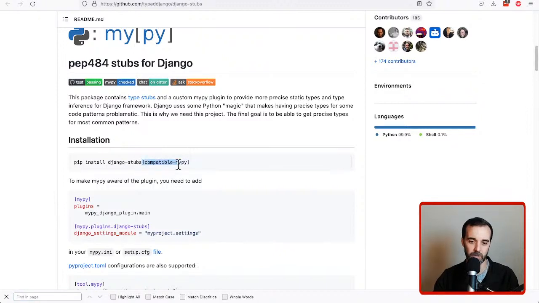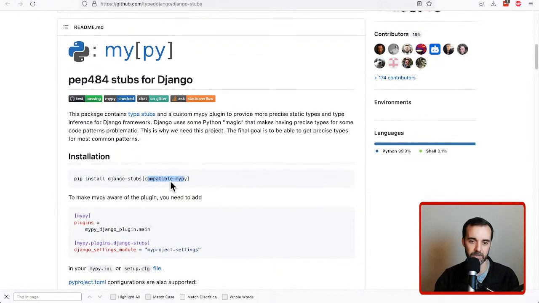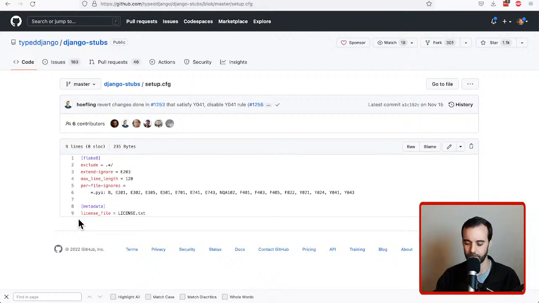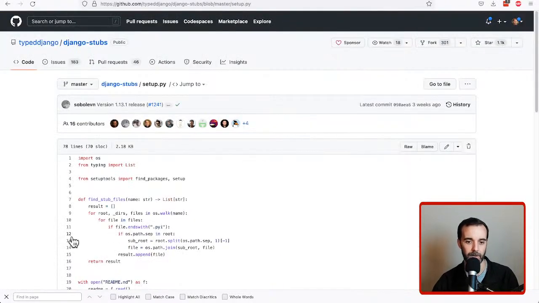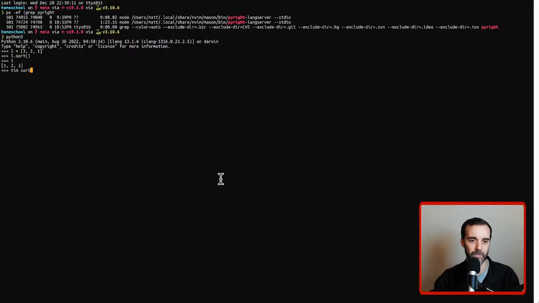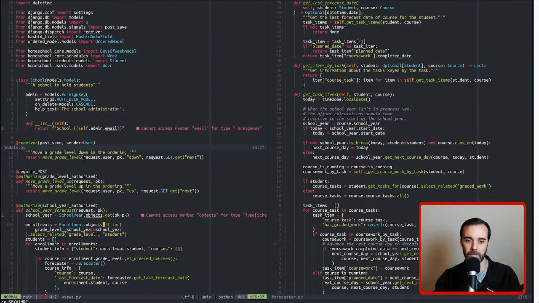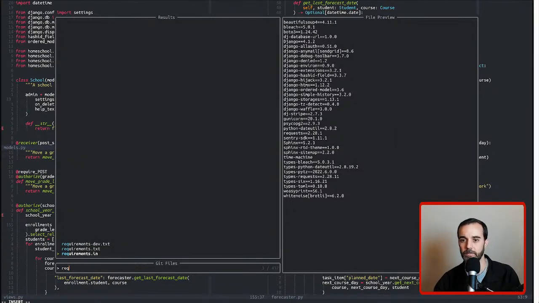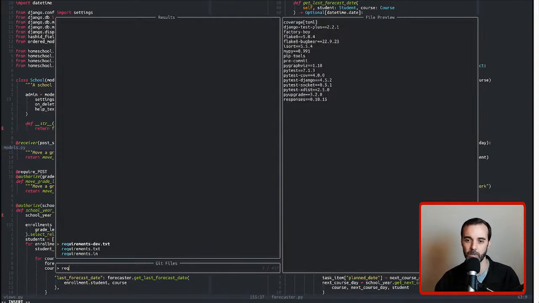I also want to check the setup file to see what compatible MyPy means. So that should be in here. Nope. It's going to be in the setup.py, I guess. Compatible MyPy: 0.98 to 0.999. What version of MyPy do I have? Ooh, man. Rabbit hole gets deeper. Requirements. Requirements dev. Okay, 0.991. All right, that's good.